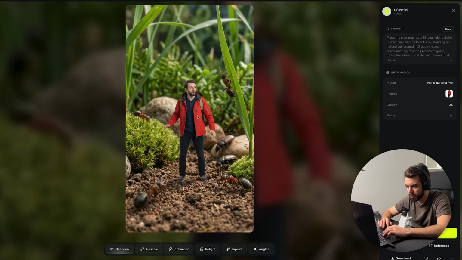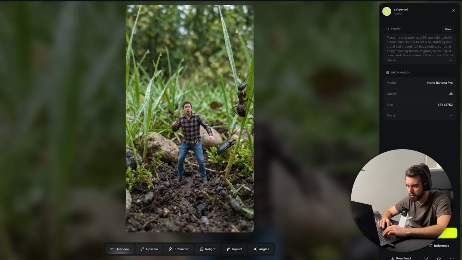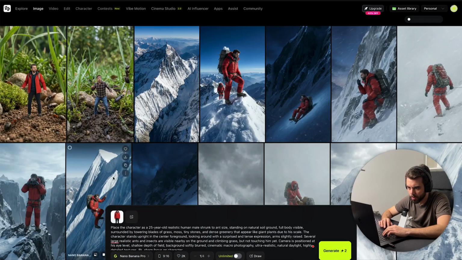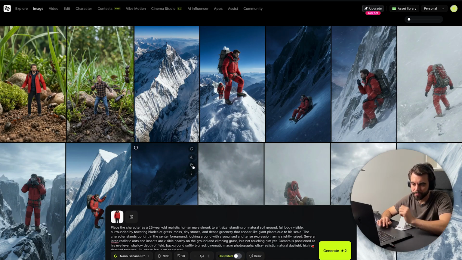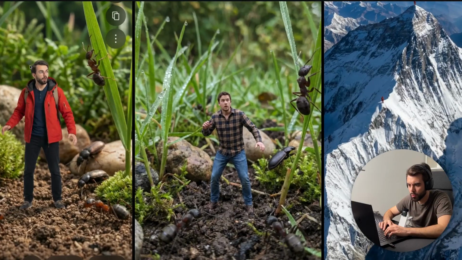Okay, so this is me in the AI world, and this is without reference of me. Based on the description, you can see the scene is very similar, but the details are slightly different. So we can actually animate both. Okay, let's see which one we like more.